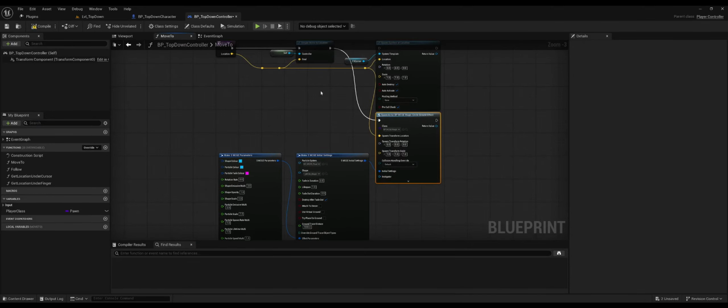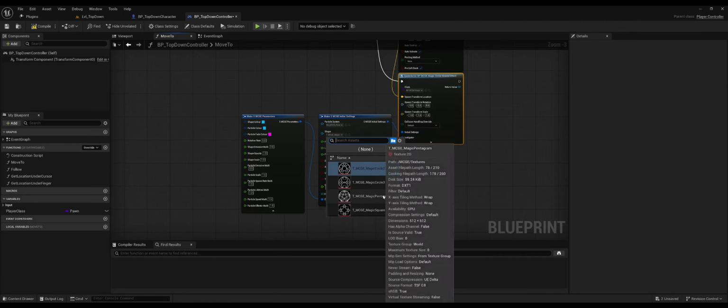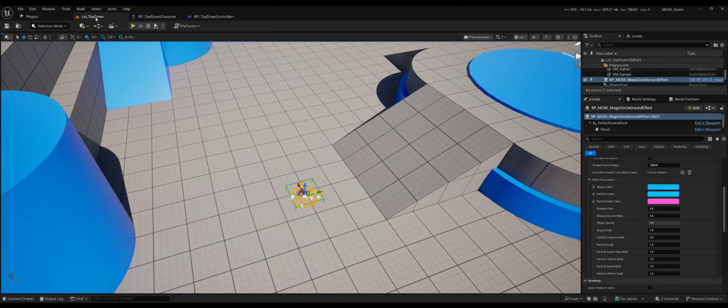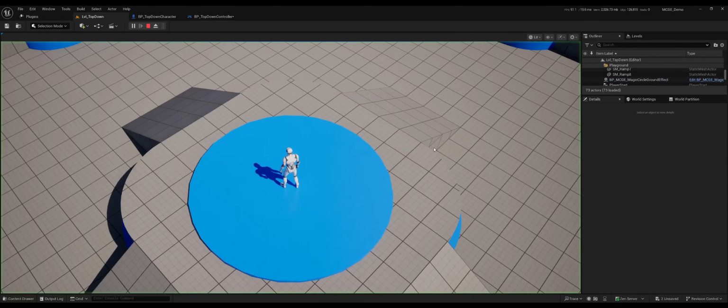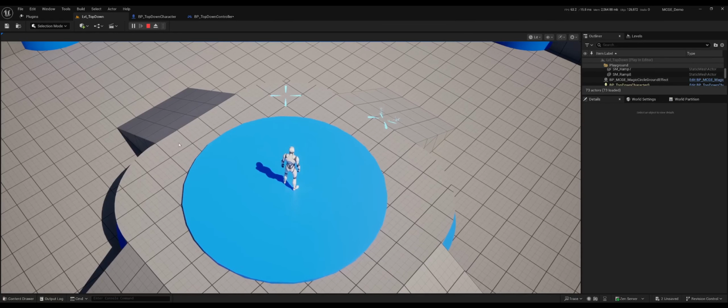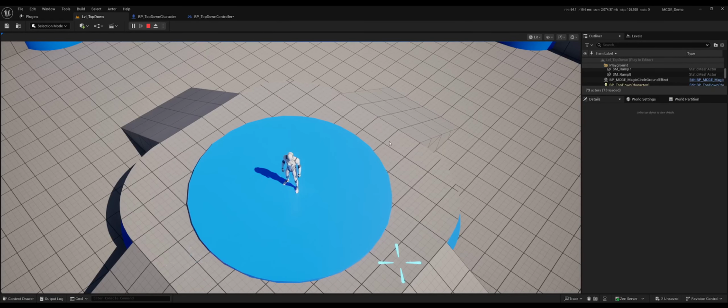I'm going to use the same location that's been used from the move to function. And I'm going to set the shape to be some kind of crosshairs. Now we can see when we go to play in the level that the default crosshairs have been replaced by our MCGE system.